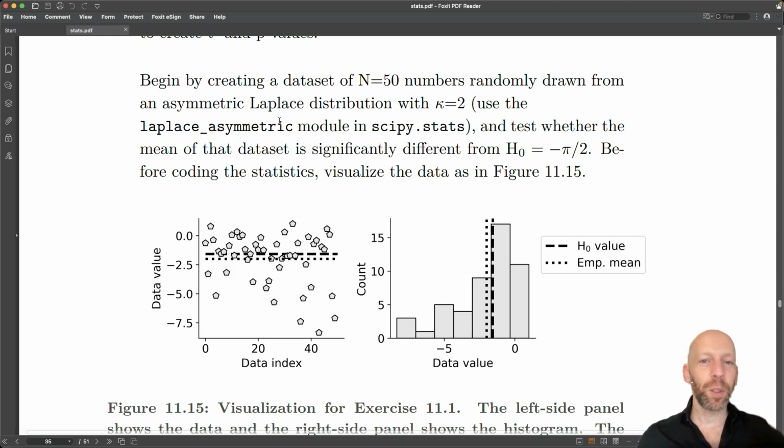So anyway, once you generate this distribution, you can plot the distribution. It looks something like this. You see all the data points here and a histogram over here. Here is the empirical mean, the average of this particular sample, in the black dotted line. You can see that in both of these plots. And then you want to test the null hypothesis that the mean is minus pi over 2. And that you see in the dashed line. Again, minus pi over 2 is nothing special. It's just like some cool looking number that I came up with.